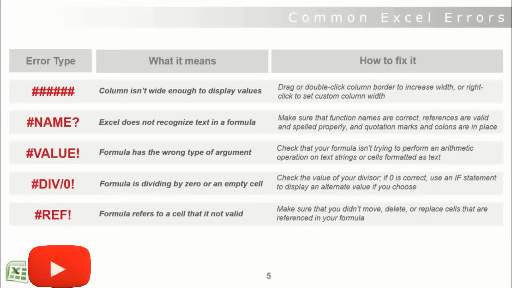The value error means that the formula has the wrong type of argument. So just make sure that your formula is not trying to do something wacky like perform an arithmetic operation on text strings. Make sure you don't have values that may be accidentally formatted as text. If you try to multiply 8 by p, Excel is going to give you a value error.